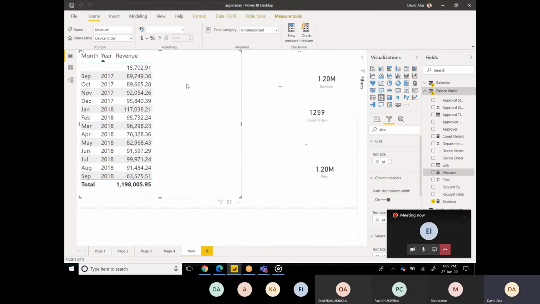So if I create a DAX measure, I want to create a DAX measure for last month. Remember our Oga at the top was asking Mr. Paul, what do we make? So imagine we don't have this revenue. How do we know what we make? So what I will do is this.